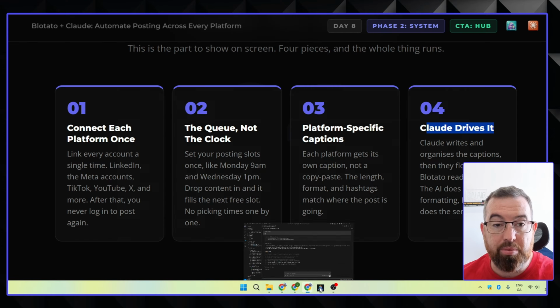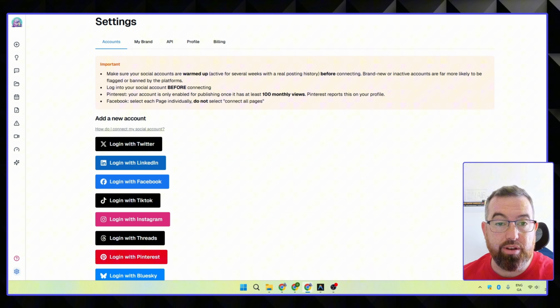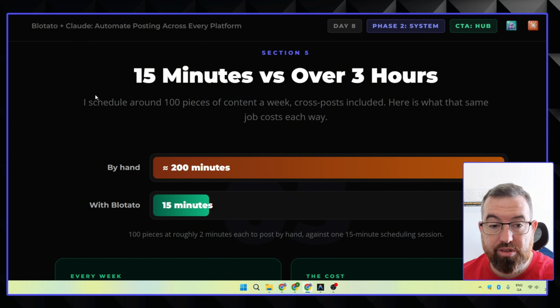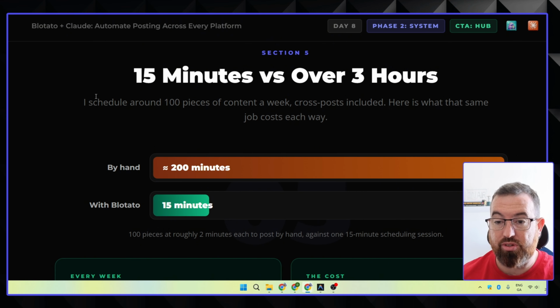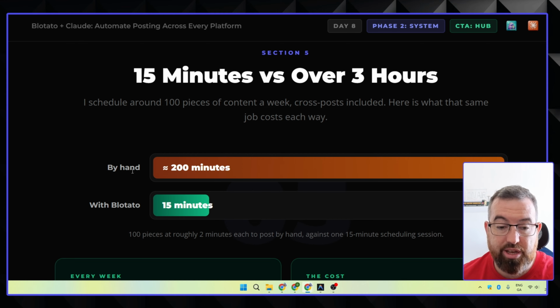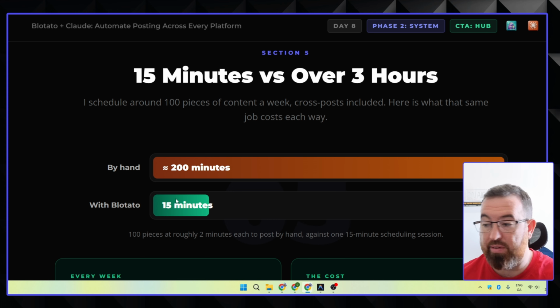Once it's connected up very easily to Blotato, and if I go in here, API connection, MCP, you can do it all pretty much very easy and quickly to allow that connection. You see this section here, 15 minutes versus 3 hours. Pretty much schedule 100 pieces of content. You can see down here it's already at 89 pieces of content by hand, which is taking 3 hours. With Blotato, it's about 15 minutes.